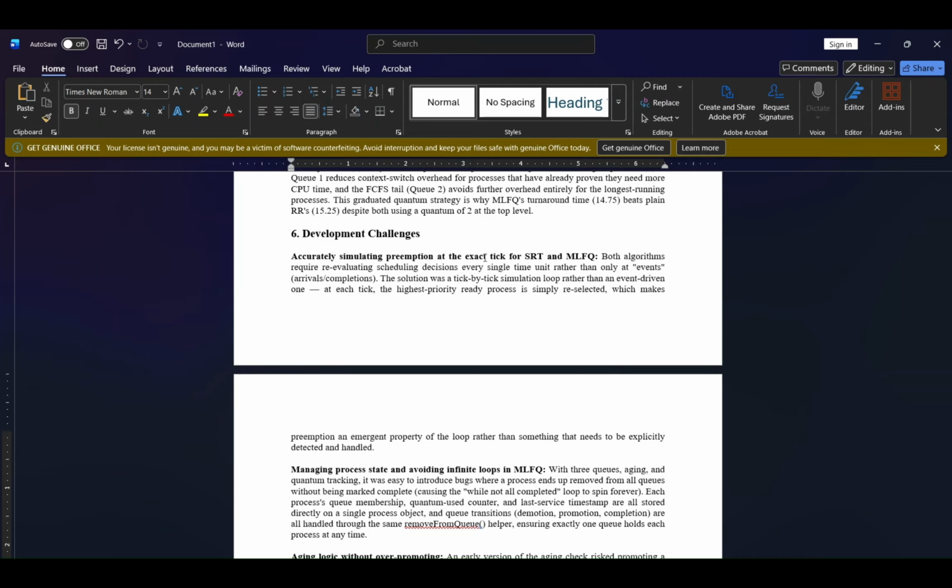Now we will end our project by talking about some of the challenges we faced during the development of this simulator. One of the biggest challenges was implementing preemption in SRT and MLFQ, since the scheduler has to check which process should run at every clock tick. We solved this by using tick-by-tick simulation.